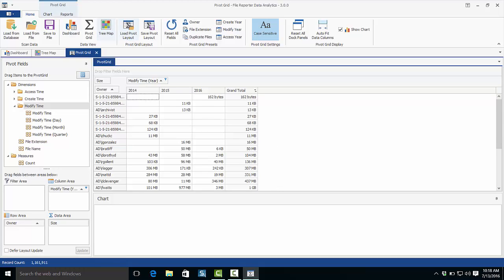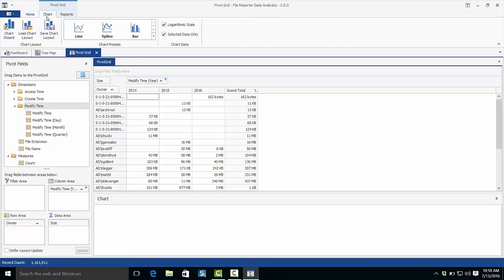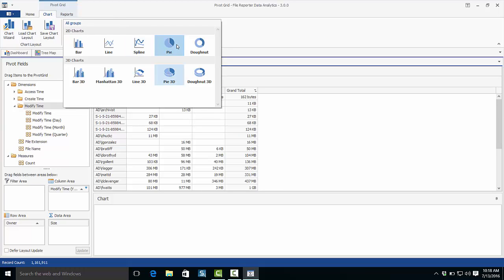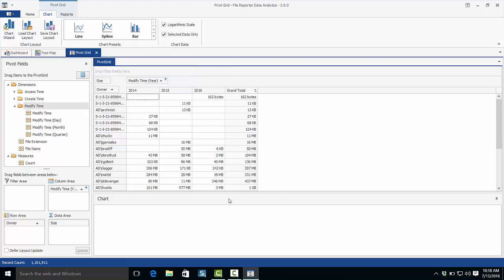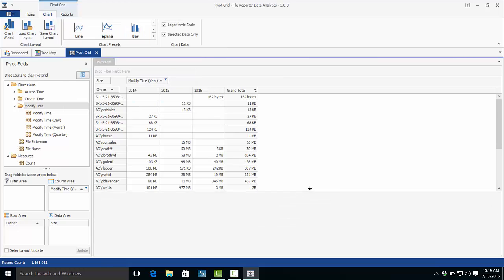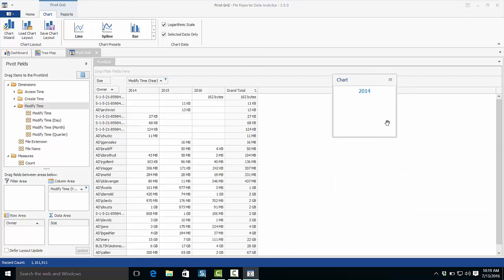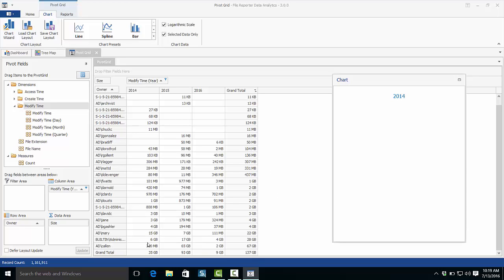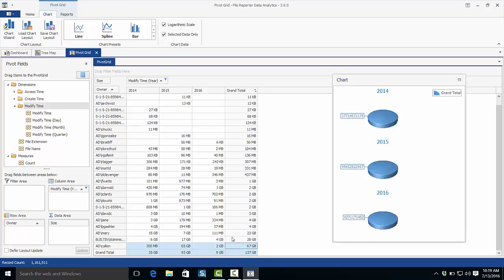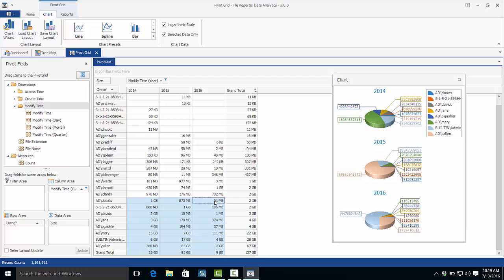I can graphically show this data with charts, so I could use maybe a pie chart or other chart, like a 3D pie, and I can pull this out as well and then select the data that I want to show here. I have the ability to produce the reports. I have the ability to dig down into this.